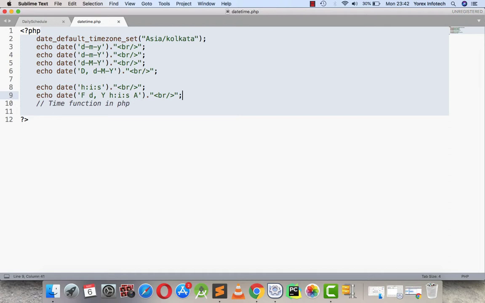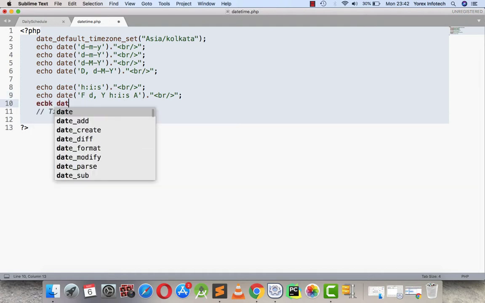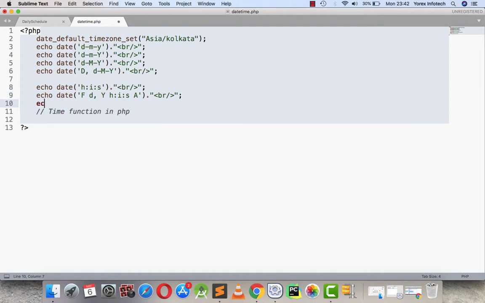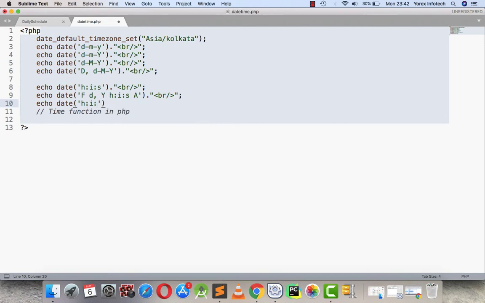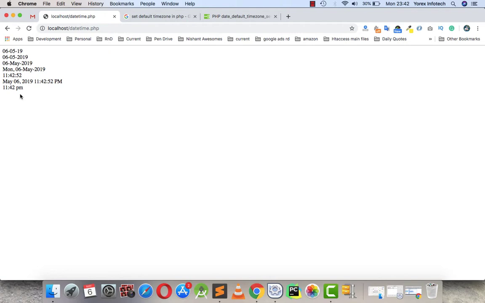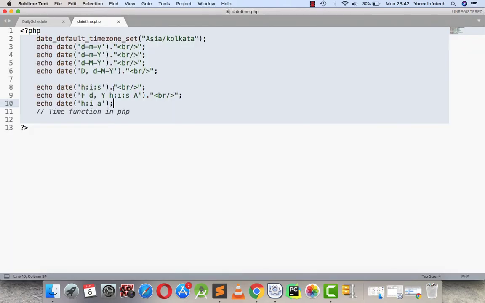Moving to the next part, it's echo date. If I display it in small letters, h i and a, it will display the AM PM in small letters. Okay, so moving to the time functions now.